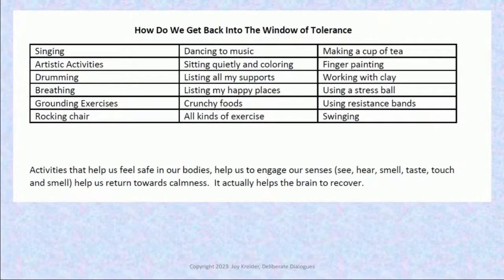Here's another table of some self-care things. Using a rocking chair, drumming, singing, sitting quietly and coloring, listing all my supports, which we just did, listing my happy places, we did. Crunchy foods or chocolate can actually change our mood, especially if we are feeling shut down and foggy. Crunchy foods and chocolate can move us towards the window of tolerance. Isn't that an awesome thing?